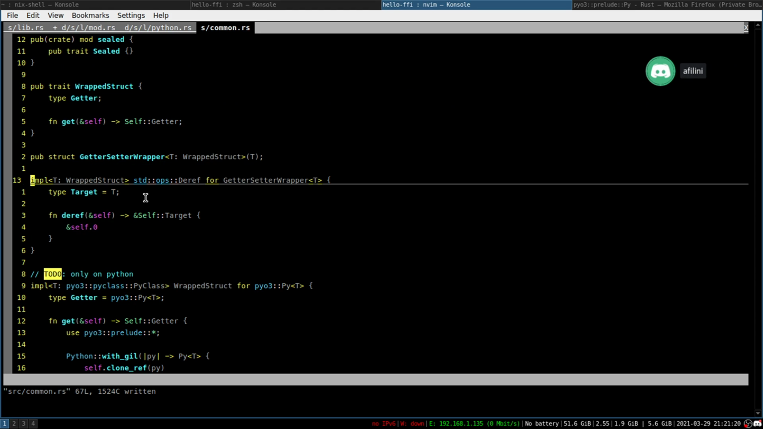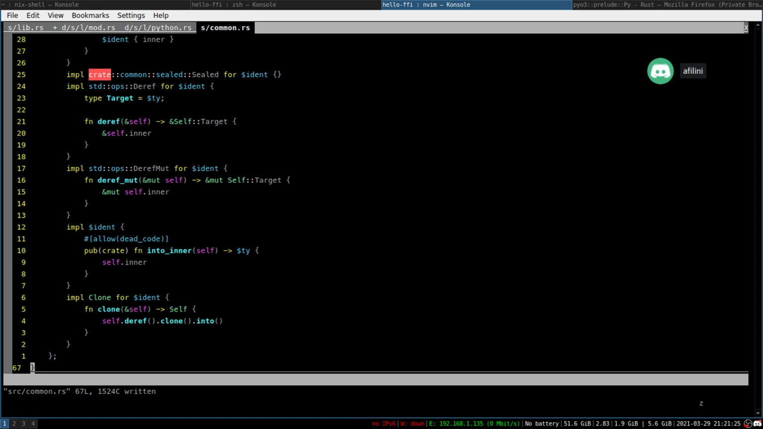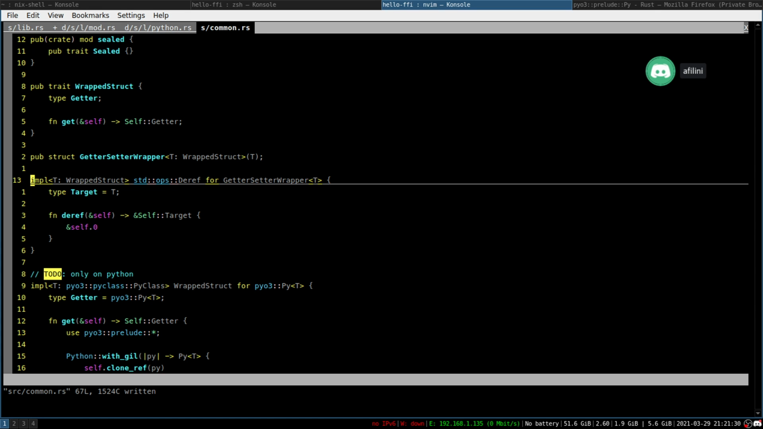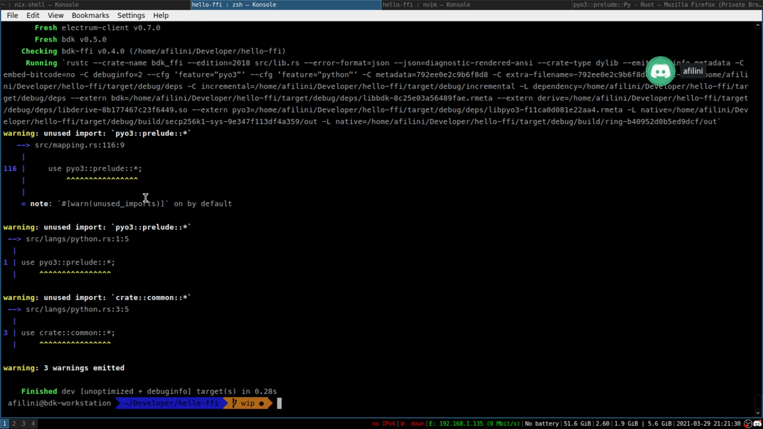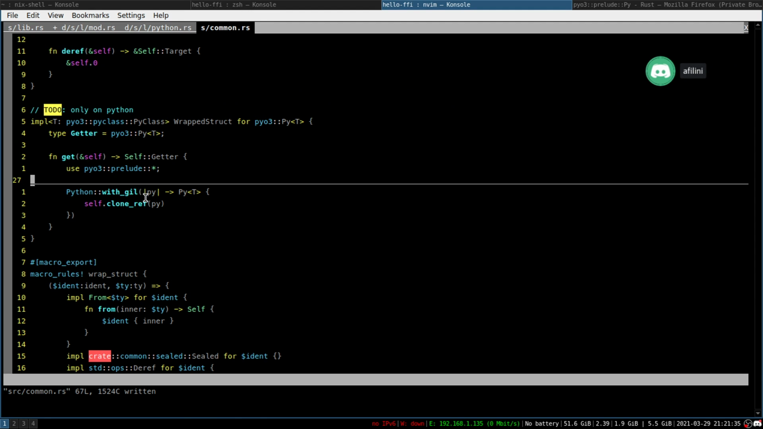Okay, so it's not using this. Where? I don't know. Yeah, I don't care. I mean, it's just an unused import, so those are going to stay here for the moment.